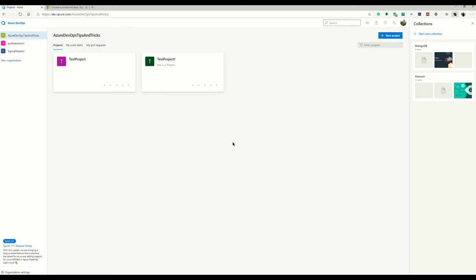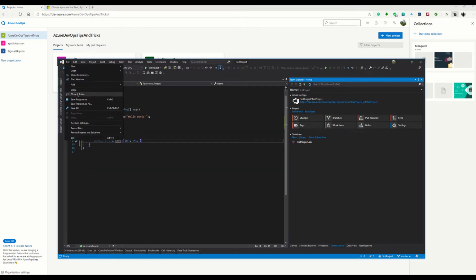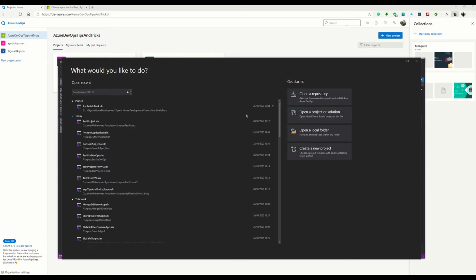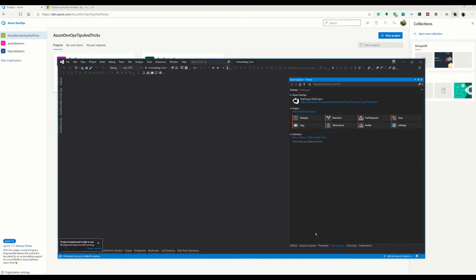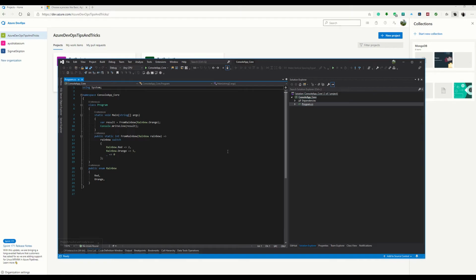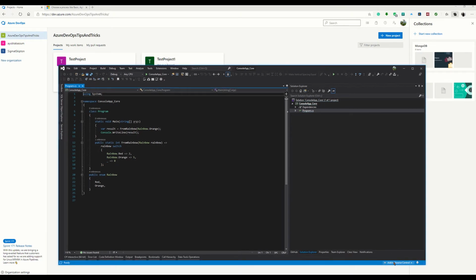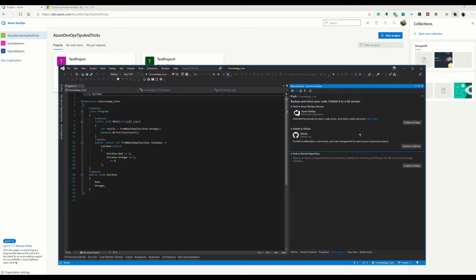Now we need to go back to Visual Studio. Let's close the project we created recently and open an existing project. I just open this project. Let's see what is here. It's nothing, just a console core application with a switch statement. We need to push this project into the test project 1 repository, so we add source control git. Again, publish git repo.